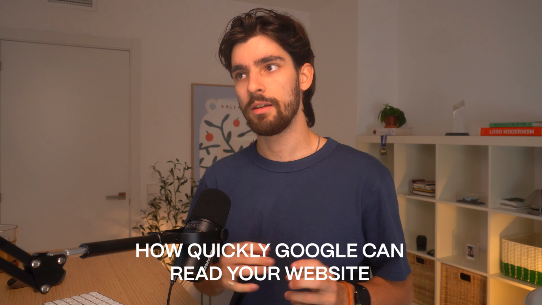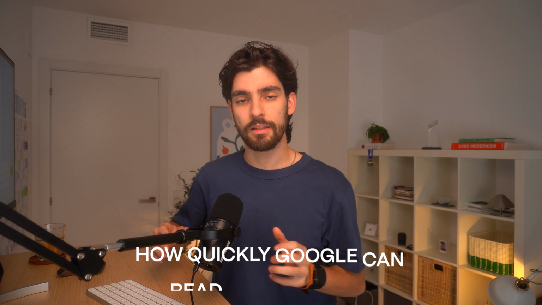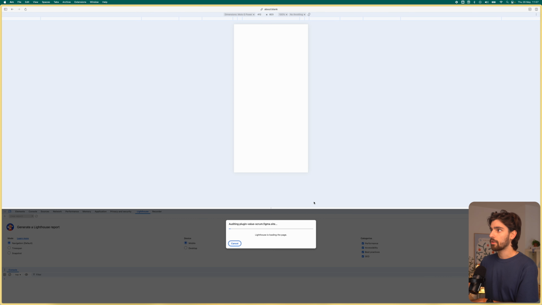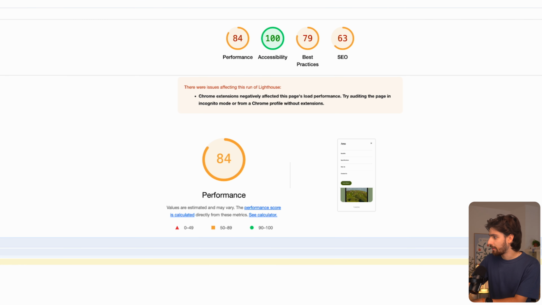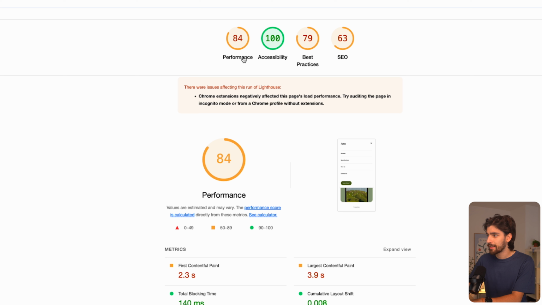And you might be wondering why that even matters if you have a lot of divs or not a lot of divs. Well, it all comes down to how quickly Google can read your website. And if you have a ton of divs and a ton of JavaScript, then it takes longer for Google to actually scan your website. And this all comes down to how the page is built. So in this case, I want to run a quick Google Lighthouse report to show you guys exactly what I mean by this.